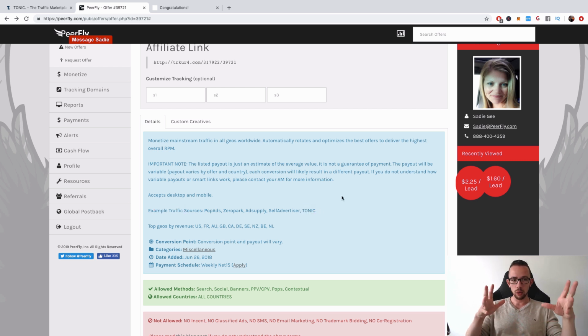All right, so back. What happens, which is very interesting with the smart link, it also says here important: the listed payout is just an estimate, like the average. It's not a guaranteed payout. What happens is these offers have all separate payouts per geo. So sometimes if you run worldwide, you might get like maybe Honduras, like 1 cent payout, and then you get like US $1 payout. So it varies.